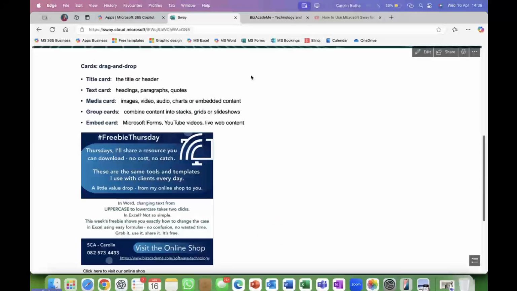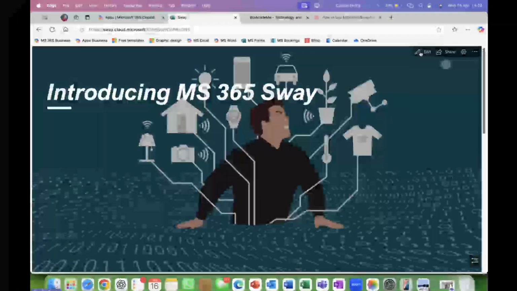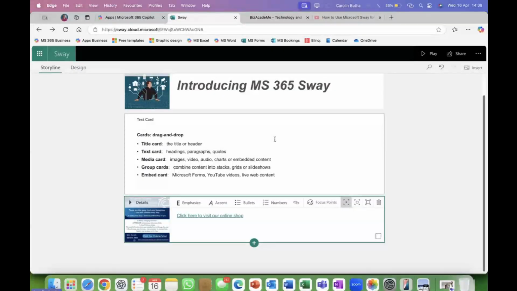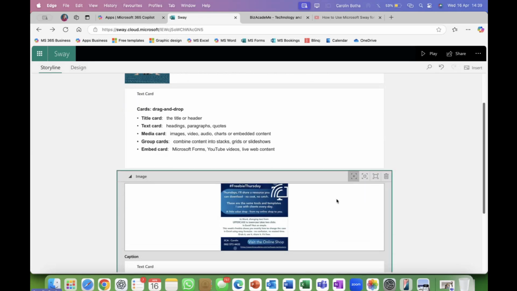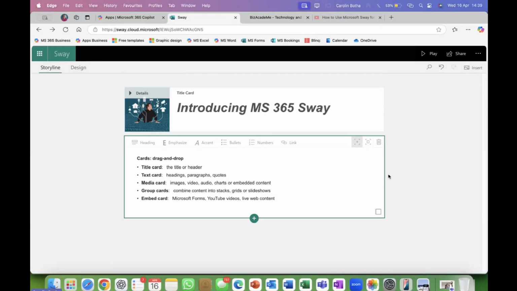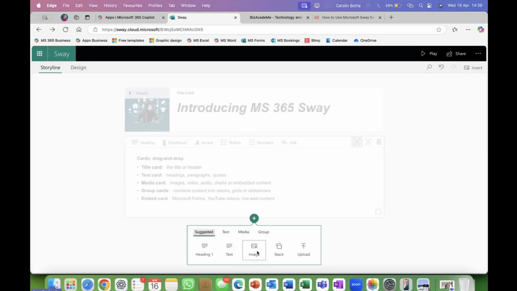Let's close that and let's come back here and let's go and edit. And let me just remove this. I just want to remove this particular image. There you go. I click on the image and I'm going to delete it. Oh, now I deleted the whole block. Oh, that's okay. Let's just go for another image.